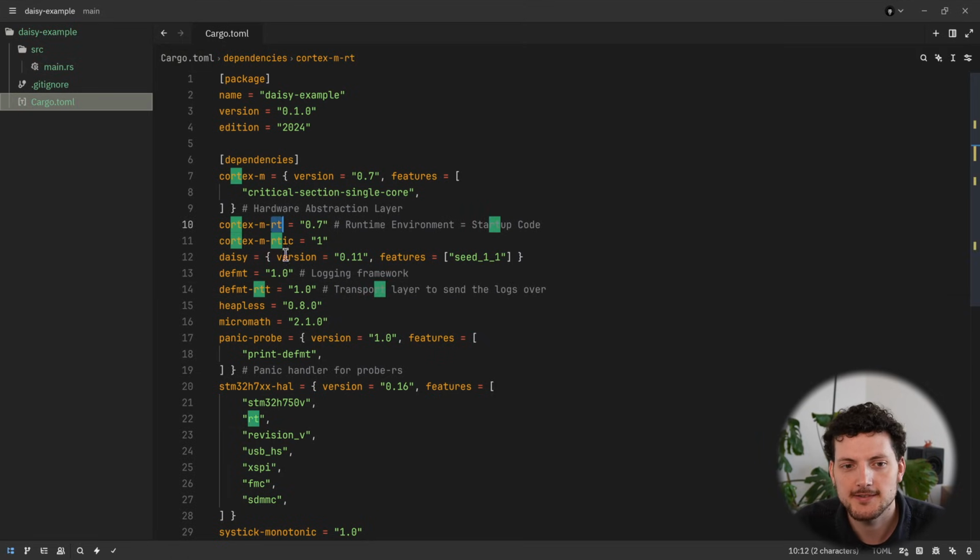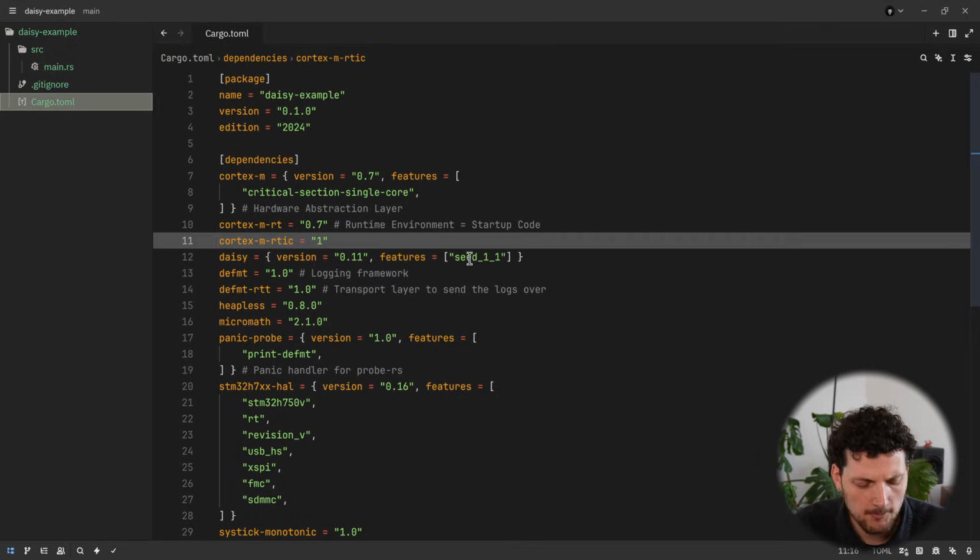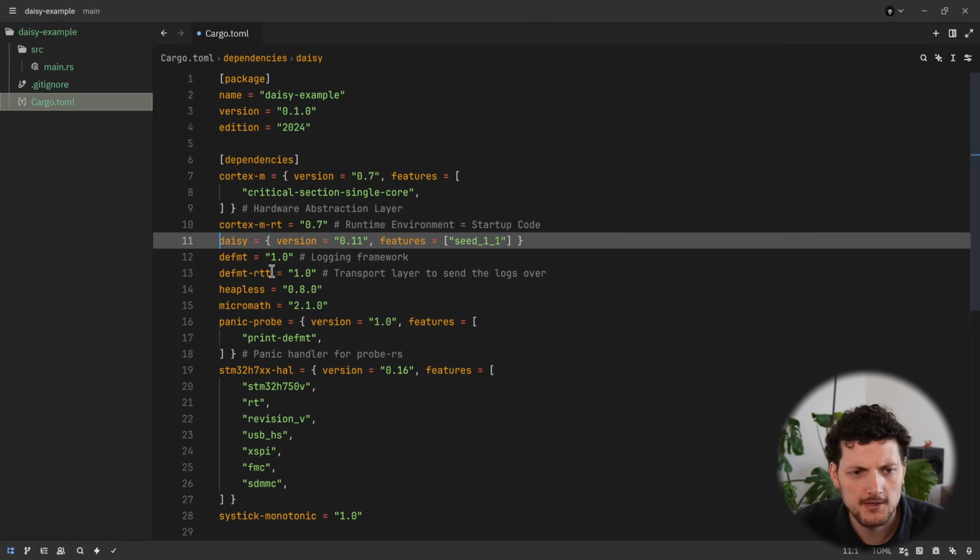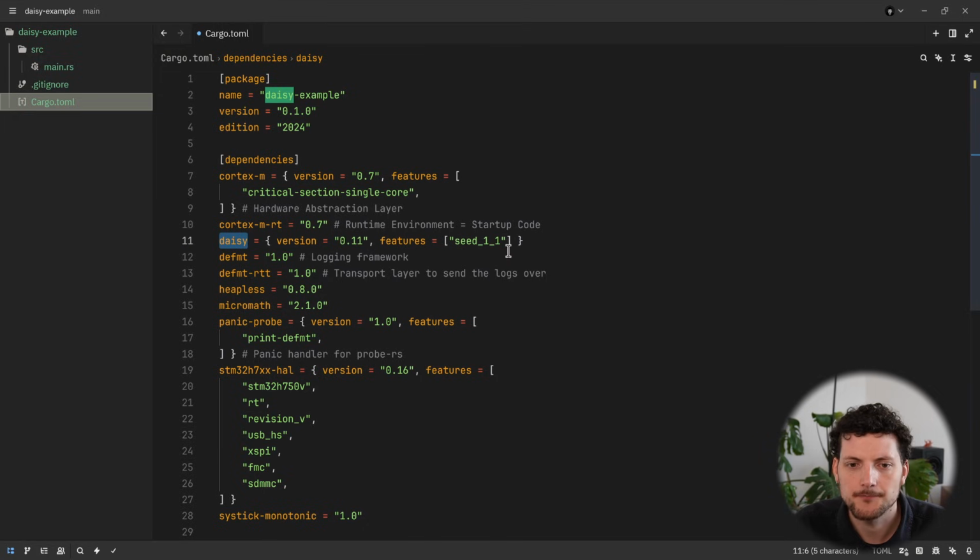The rt crate is the runtime environment, for starting up the program. RTIC is the real-time operating system. We don't need this now, we can delete it. Daisy gives us access to the audio driver, to the codec, and more. It's a wrapper around the functions of the Cortex-M, for example, so we can get access to the GPIO and so on.